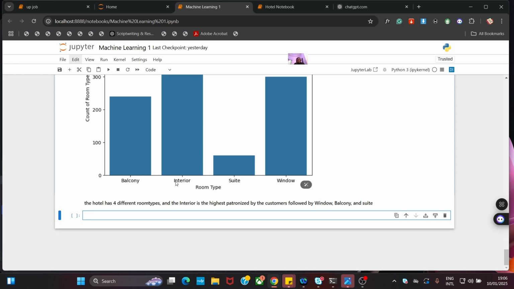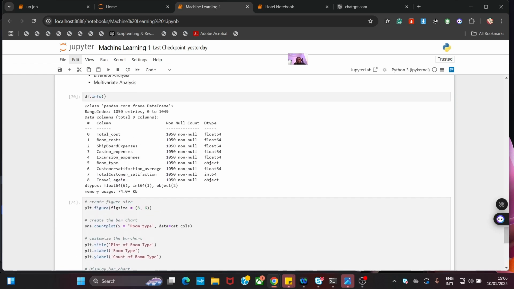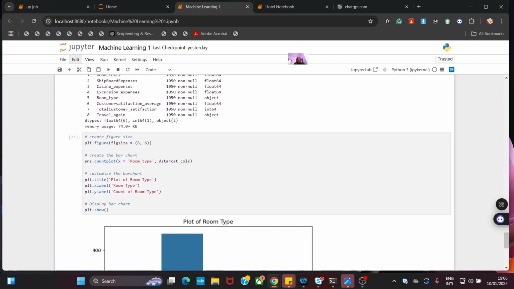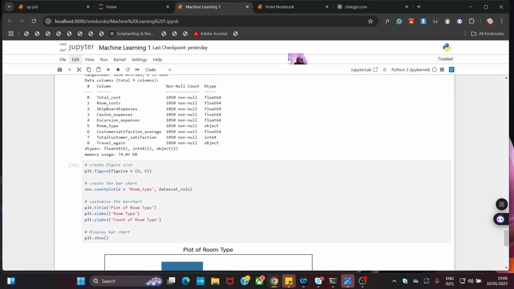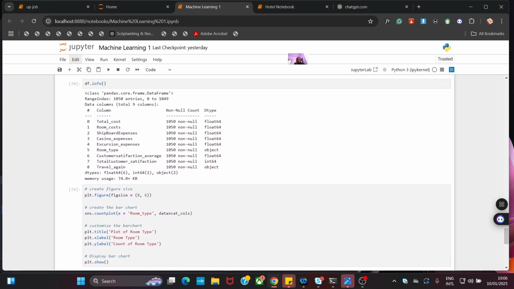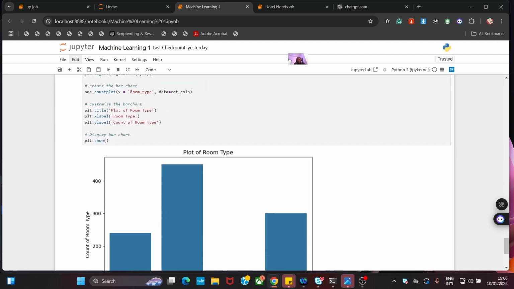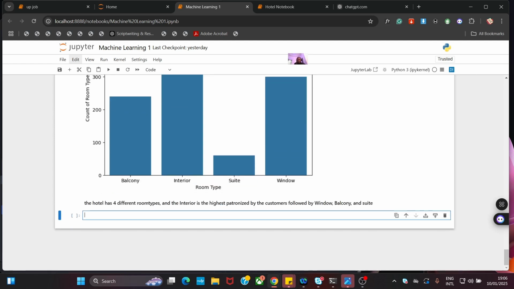So the next thing we have to do is to visualize the travel again column. Remember, when we are talking about univariate analysis, I mentioned that you have to visualize each column in the dataset individually in order to draw insights from them. Now remember that we have just 2 categorical columns, which are the travel again column and the room type column. And we have successfully visualized the room type column. So the next thing we have to work on is to visualize the travel again column. And to visualize the travel again column, we are going to be making use of pie charts.